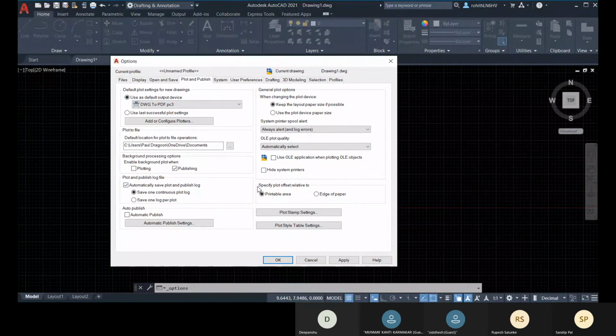About plot and publish: what will be the default output device, DWG to PDF, where it will be saved, and so on. And specify plot offset relative to printable area. You can choose the edge of paper, so you can define that from here. And here you are enabling it with the background, the AutoCAD background. These things are there right now.